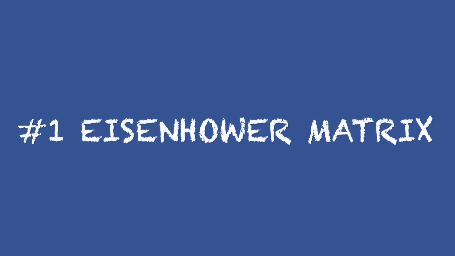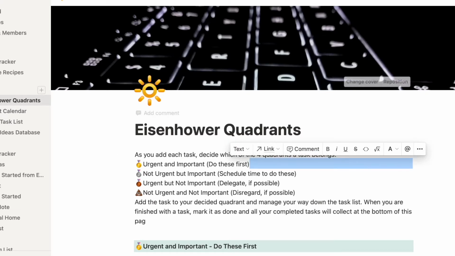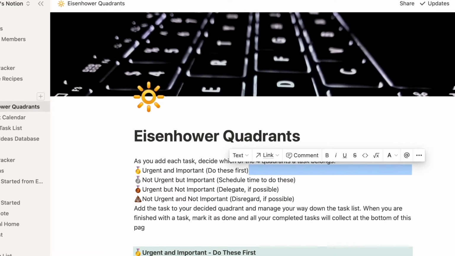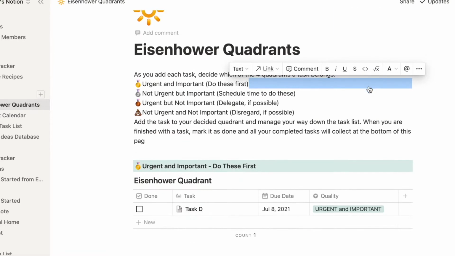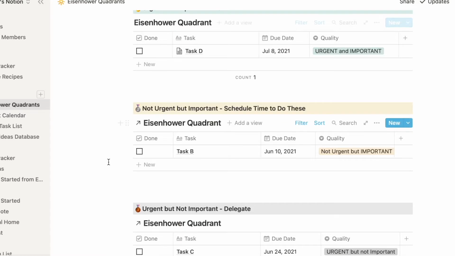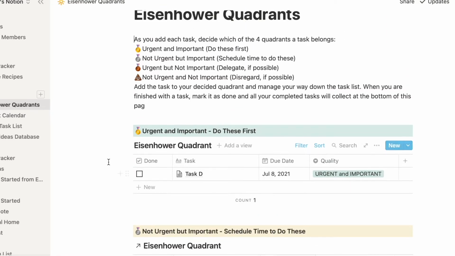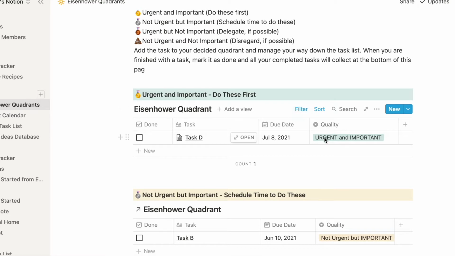Are you ready? Okay, let's go to template number one, the Eisenhower Matrix. So let's look at this Eisenhower Matrix template. Now, perhaps you're already familiar with the Eisenhower Matrix, but it is a supercharger for your task management and priority approach. For each task, you mark whether it is urgent or not urgent, and then whether it is important or not important for you to do.